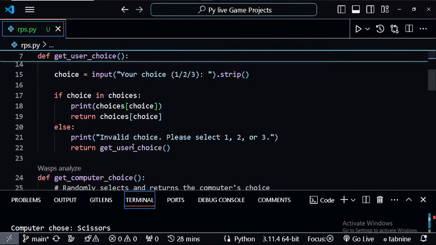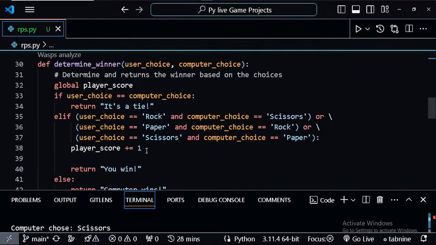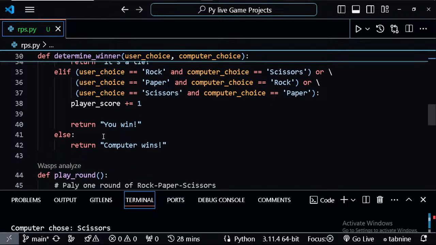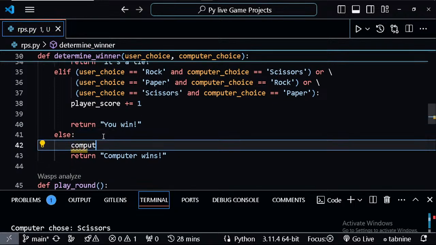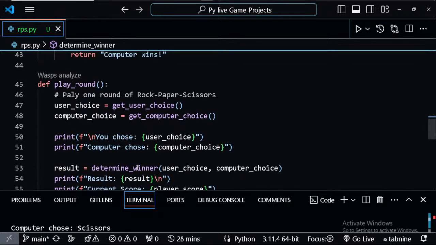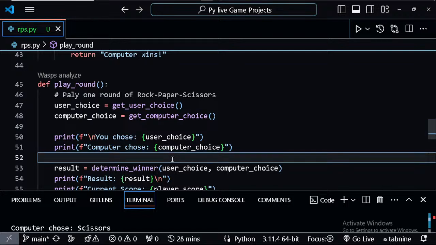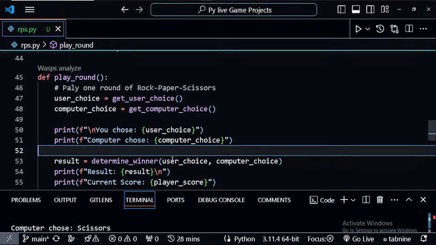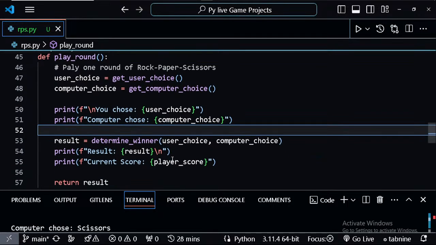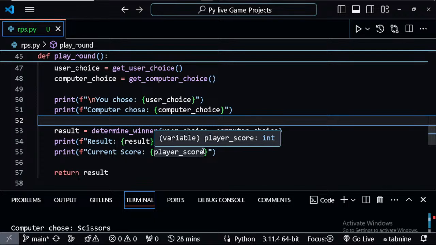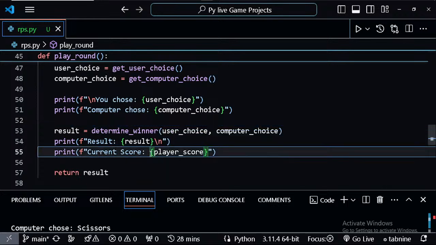So computer score is equal to 0. So now, whenever we are determining the winner here, we are increasing the player score by 1 here. And here also, let's increase the computer score by 1. So here to increase the computer score by 1. And now, look for where we are printing out the scores. Okay. Let's just say current score now. And let's have a new line here. I want to have player score.